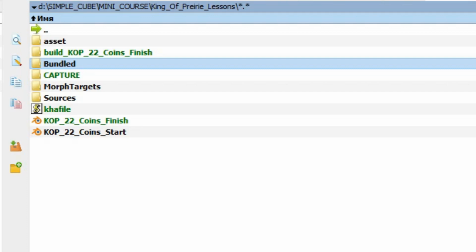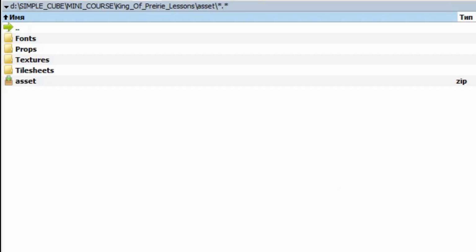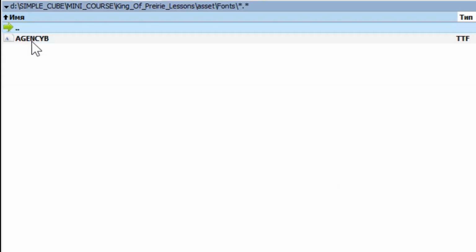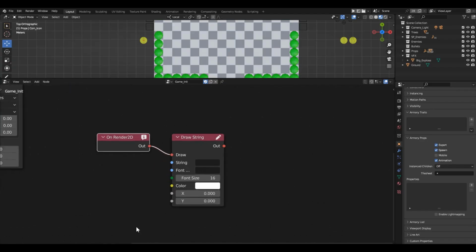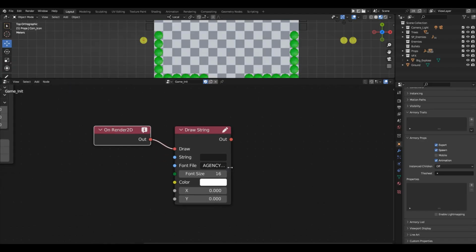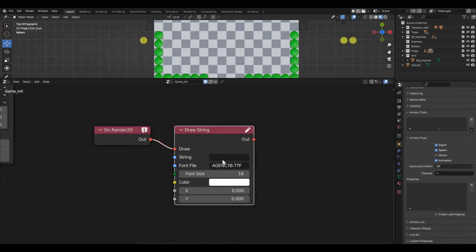Alternatively, if you can't do either of those, take the font file from the project files, which can be downloaded from the link in the description. In the Fonts folder, you will find a file named agencyb.ttf. Place this file in the bundled folder. Copy the name along with the extension and paste it into the font file field on the drawString block. The first step is done.